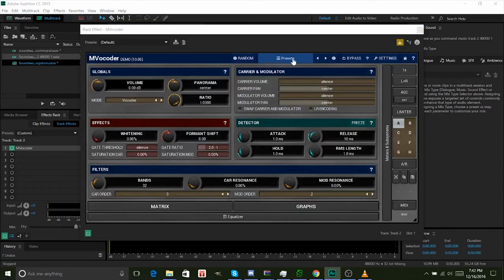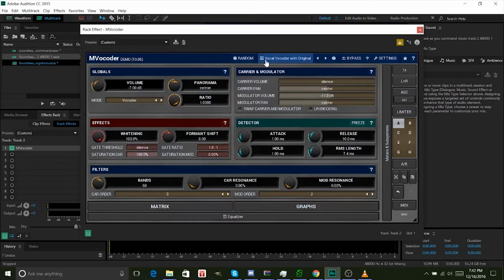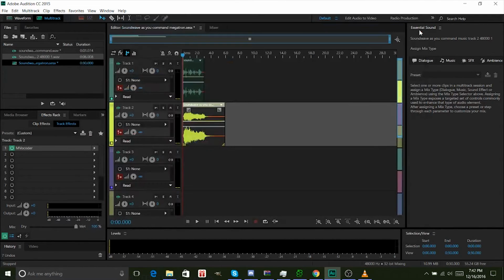Now, there's a preset that I like to use for Soundwave because it makes things a lot clearer in the final product. But there's a ton of different vocoder presets on here that you can use. The one I use is Vocal Vocoder with Original. Double-click it, and it will automatically set everything to the preset. And you can fiddle around with the different settings to create different kinds of effects. But I have no idea how any of that works, so I just use that preset.